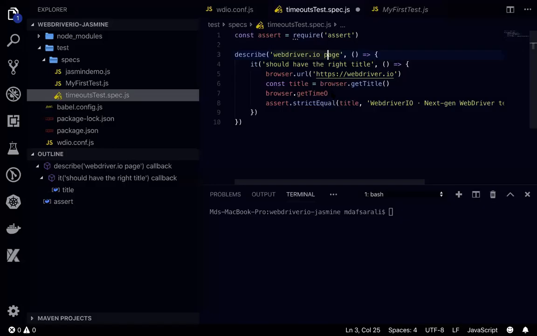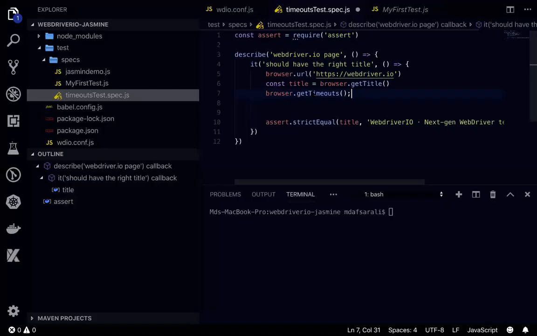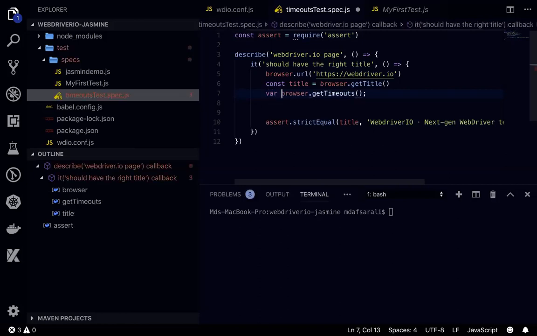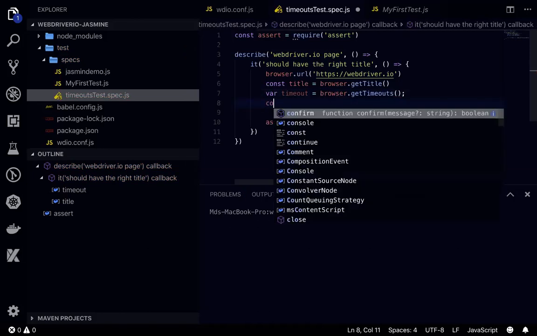Here I'm reusing the same code that we used the last time. In here, if I write browser.getTimeouts, you can see I have written getTimeouts. So what we'll do is just run this particular script and see what the timeouts are, and we can print it as well, maybe as timeout.